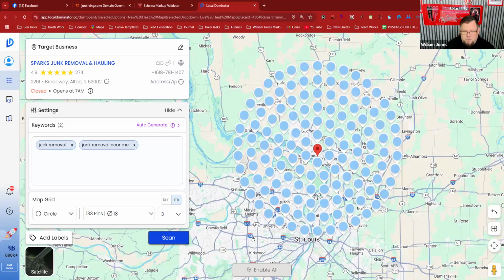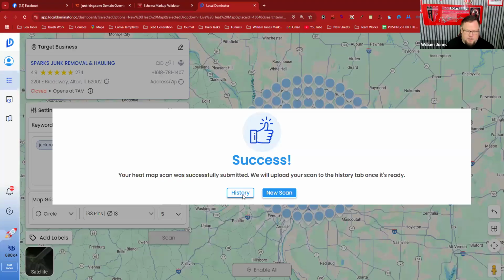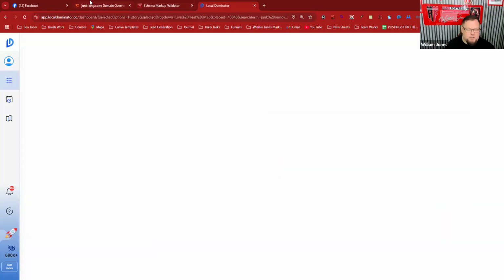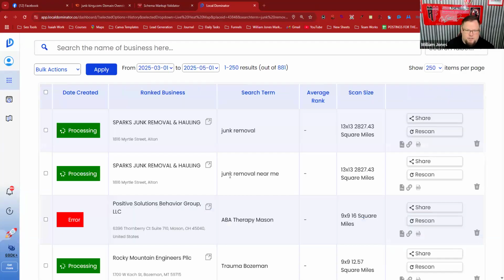1 mile is going to start going towards St. Louis. 5 miles, if they go over to St. Louis, that's 5 miles. That's really what you want. If we go to 5 miles, that will cover St. Louis. Do they go into St. Louis? I don't know. That's for you to determine. Maybe they do, maybe they don't.